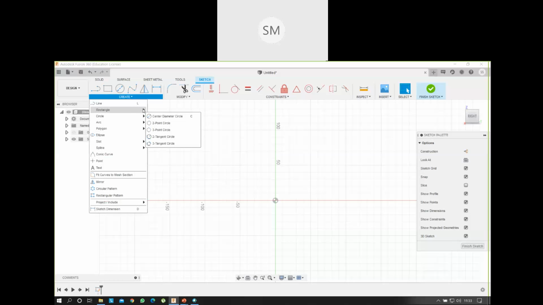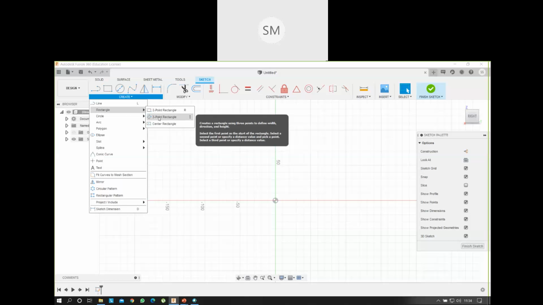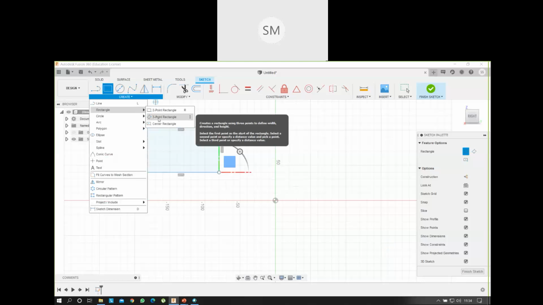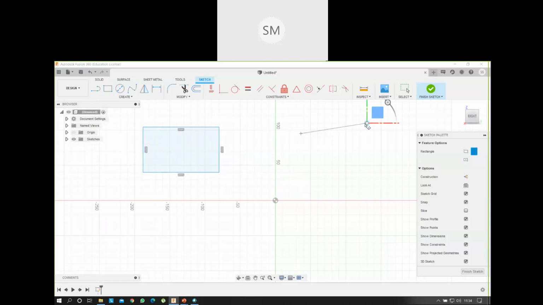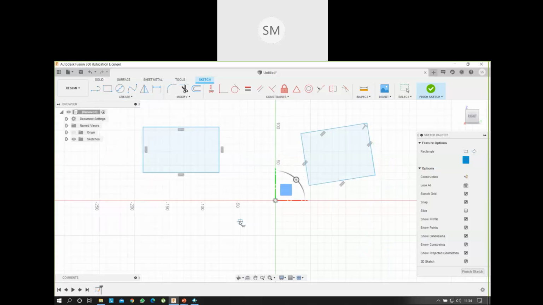The rectangle has three types. One is from the corner, another one is from 3 points, and the other one is from the center. All of these three tools have different uses. As you can see, I am going to create a rectangle from the corners, and I am going to create a 3-point rectangle, and now I am going to create a center rectangle.